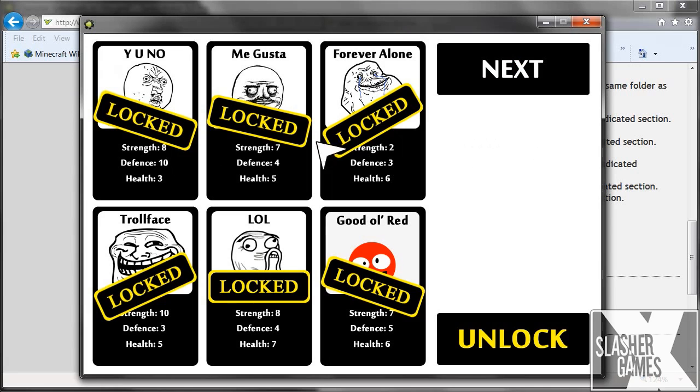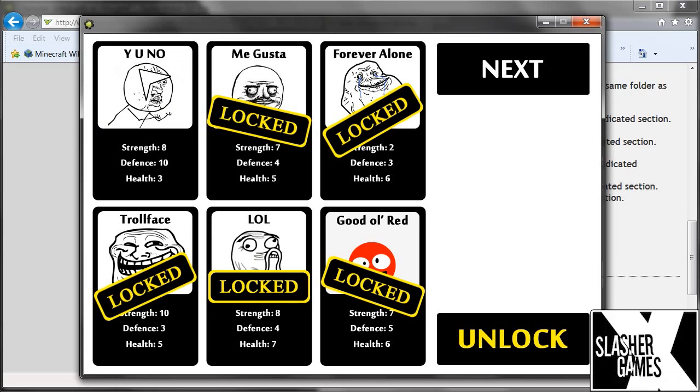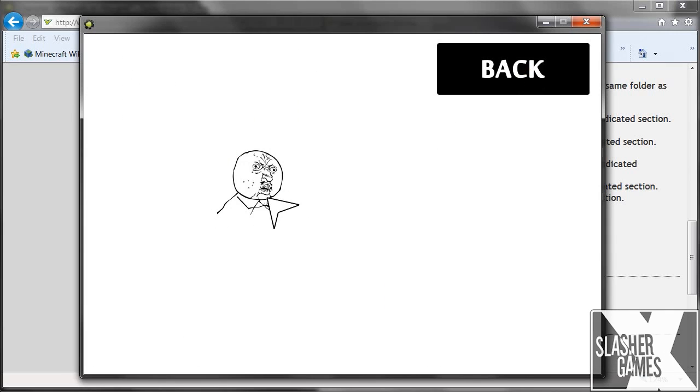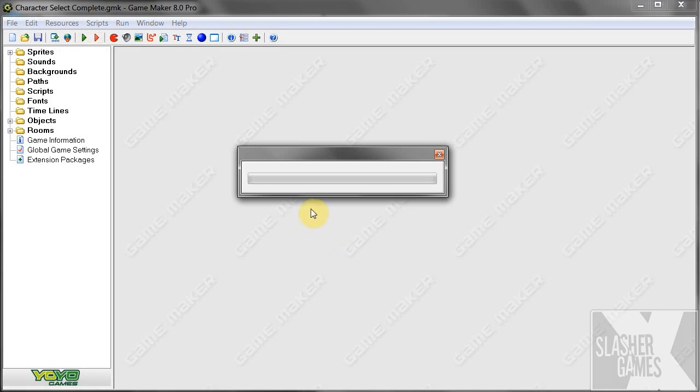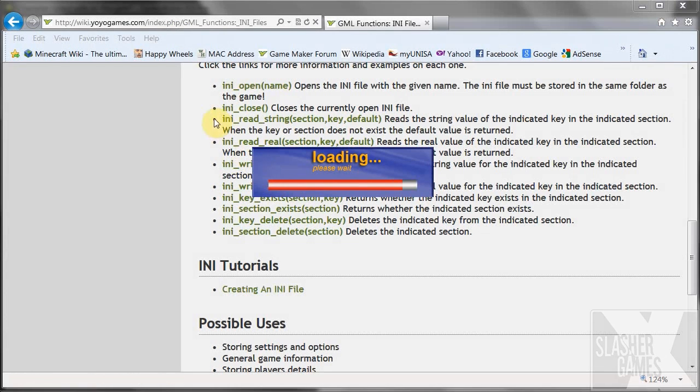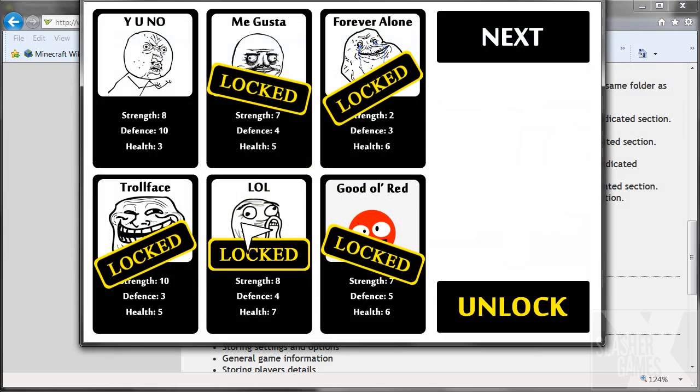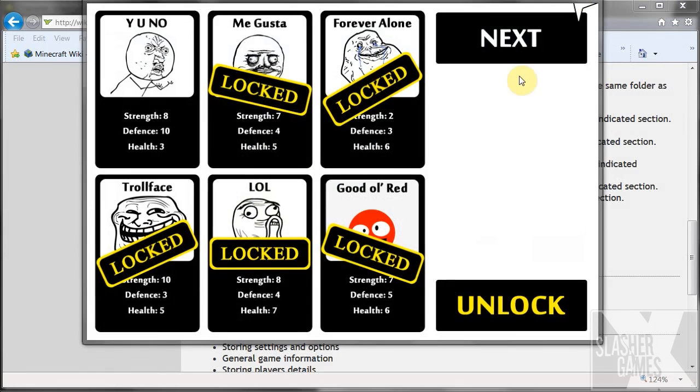So what we want to do is, for instance, say we want to unlock while you know. We click on while you know and we say unlock, and then it changes to an available sprite. Once it's available, if we click next, it'll go to the game world. And if we go back, it's still unlocked because it's still saved. Whenever this page is displayed, it's going to open up that ini file with the settings and read it out. So even if we exit the game and go back in, while you know will still be unlocked and the rest will still be locked. Alright, let's go to the program.